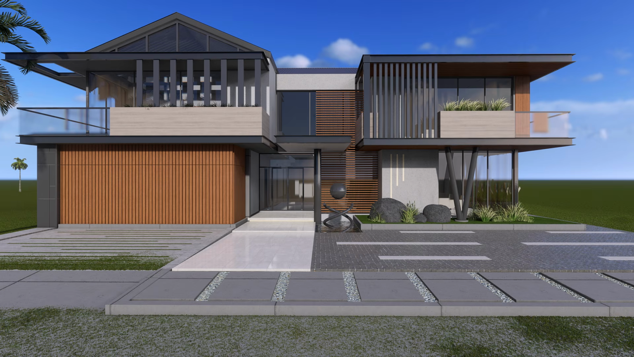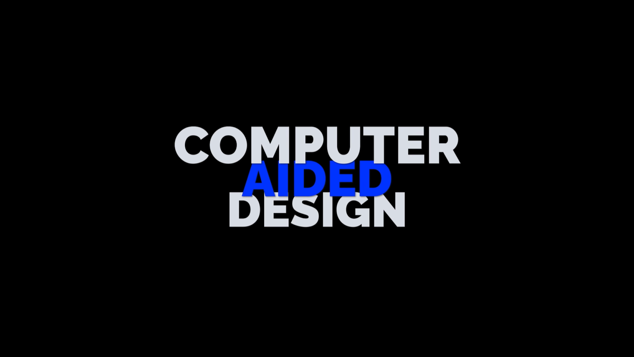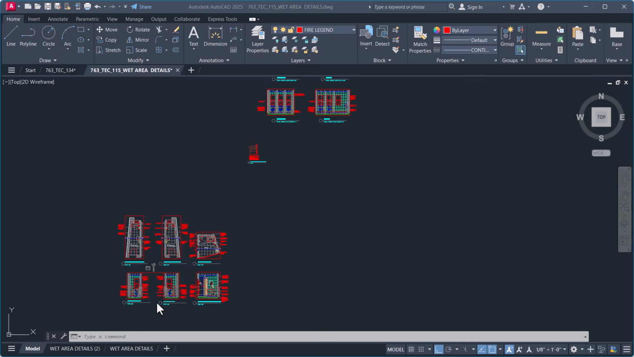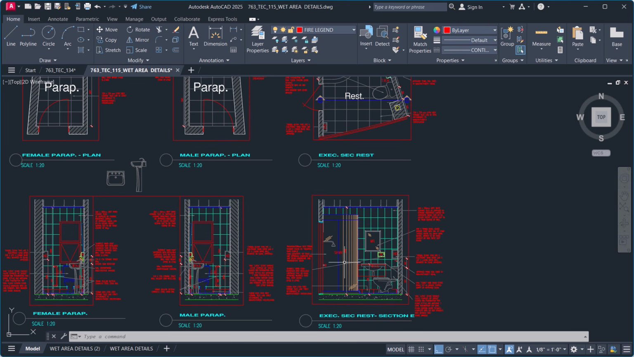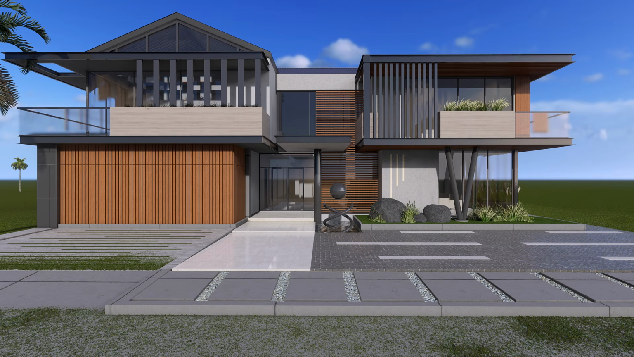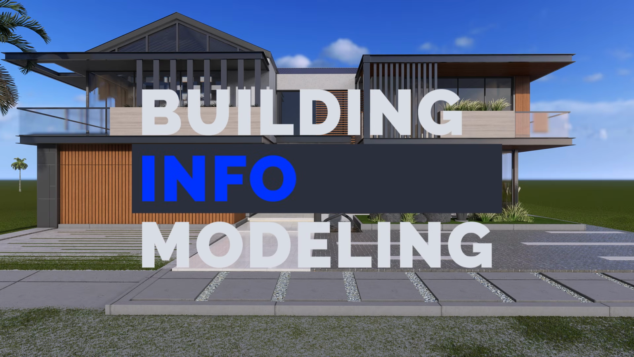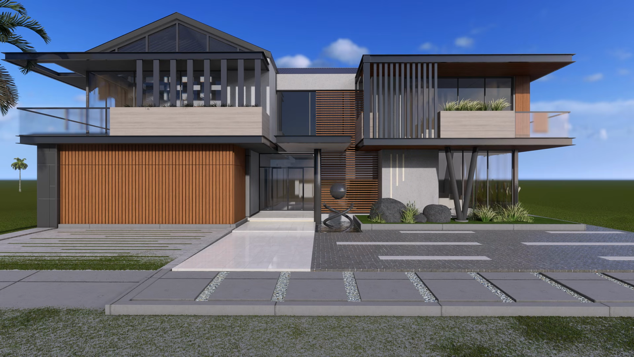Basically, CAD and BIM are both design technologies used in architecture, engineering, and construction, but they differ in their scope and purpose. CAD, which stands for computer-aided design, focuses on creating detailed 2D and 3D drawings and models as well, while BIM, or building information modeling, is a process that utilizes a digital or virtual representation of a physical asset to manage the entire building life cycle from design to operation.